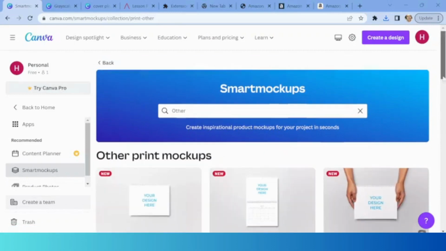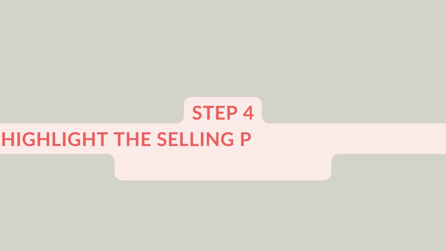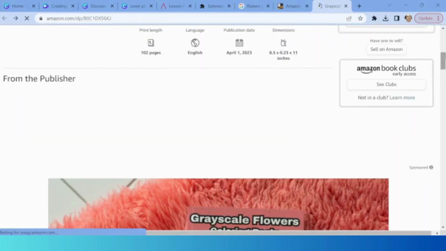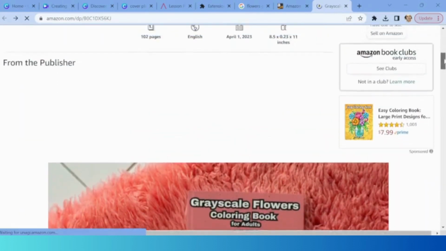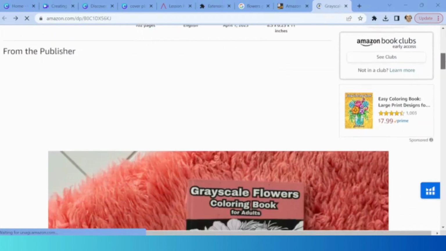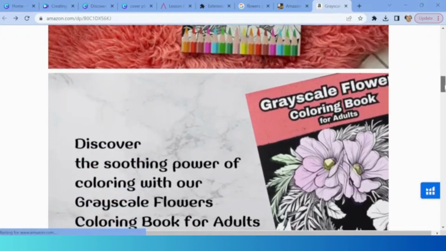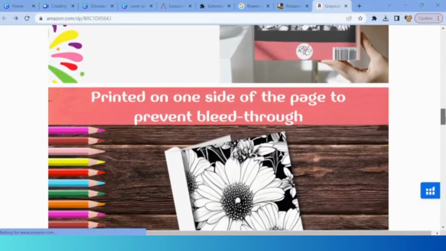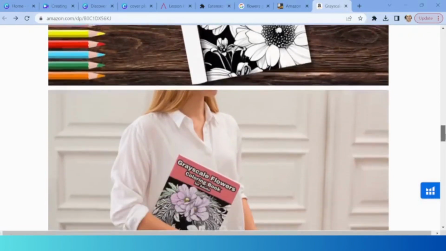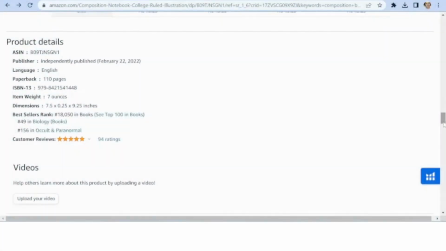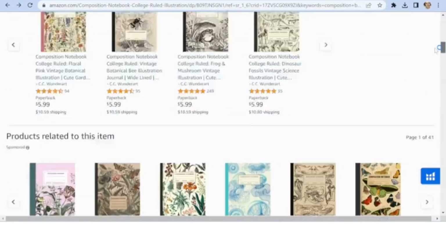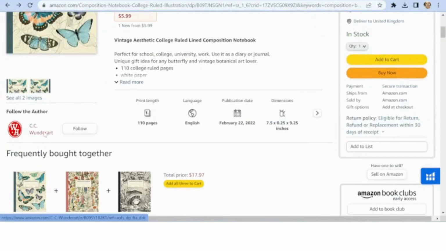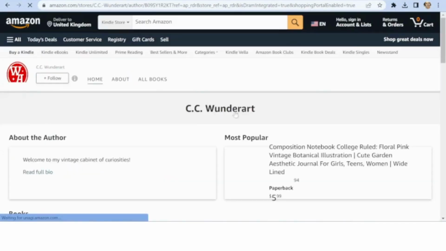So moving on. Step 4 is to highlight the selling points you came up with in the first step on the image or text box by using bullet points or arrows, as you can see in this image. It is self-explanatory why you have to do this, because customers, when they come to your A+ content, cannot read through long text. It has to be highlighted and bullet-pointed or use arrows, for them to make a quick decision in the buying process.